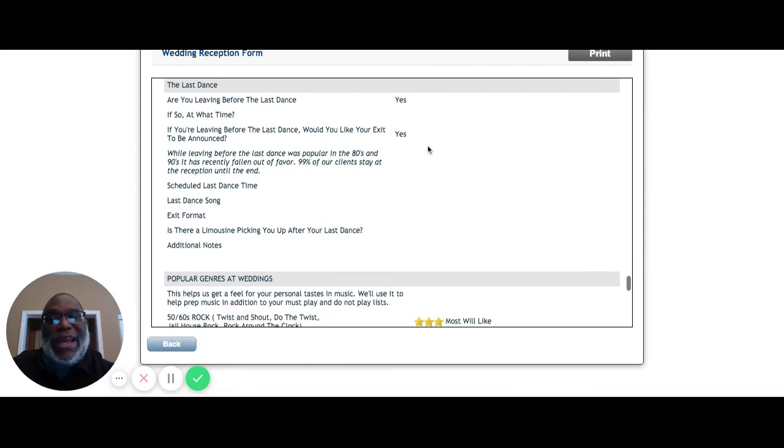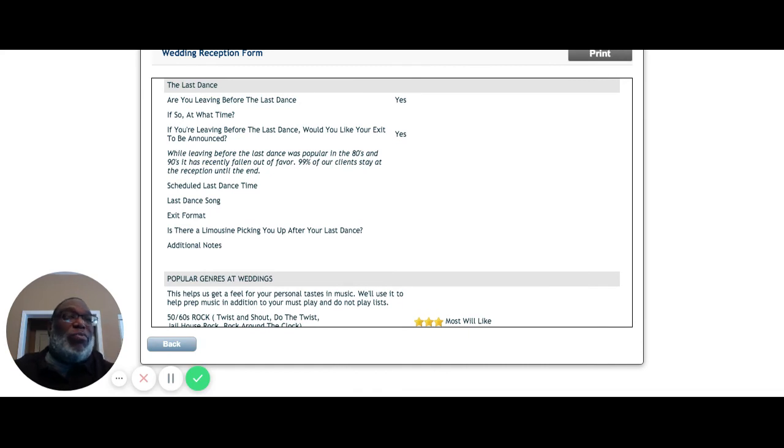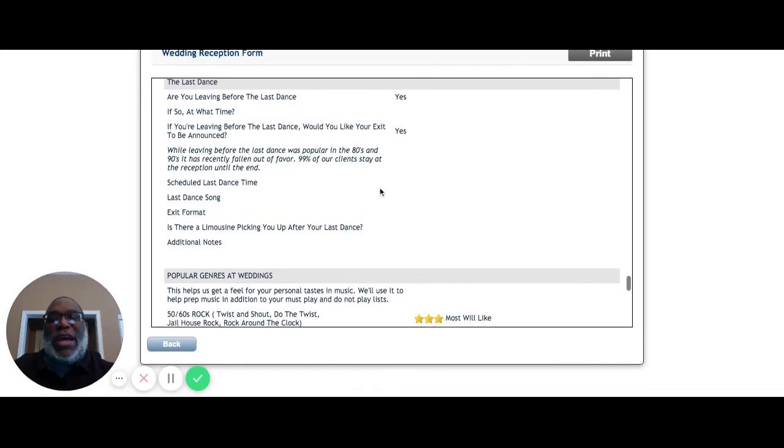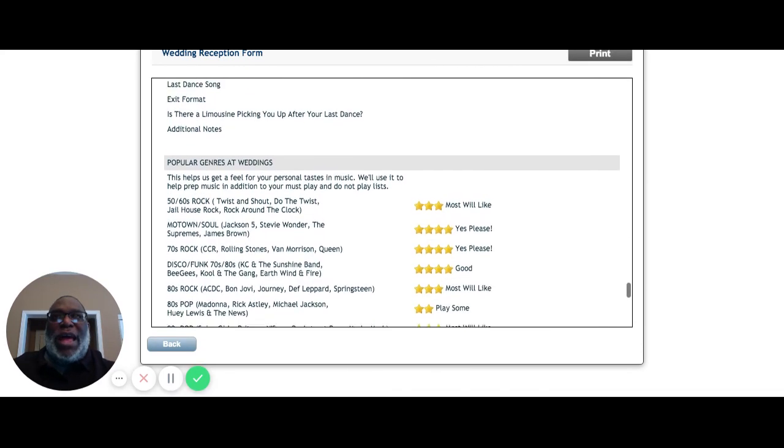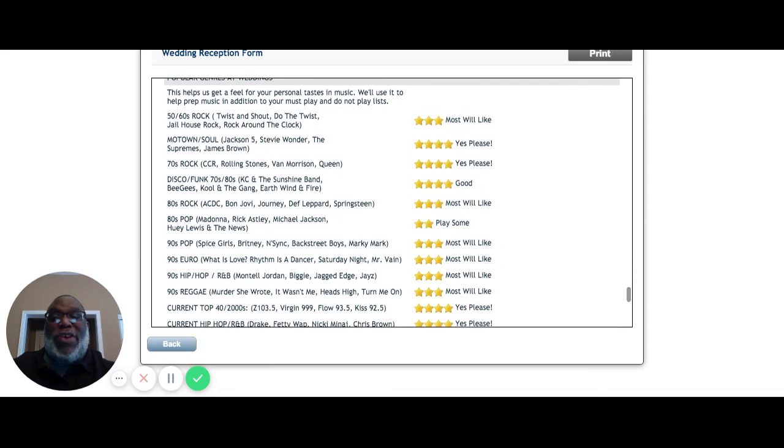Some people do a last dance, an announced last dance. It's always great for pictures. The other option as well is, here it asks when you're leaving, because sometimes people leave just before the ending, so they could do a sparkler send off and have everybody do a video of them walking down. You'll see it on my videos as well as on my Instagram.